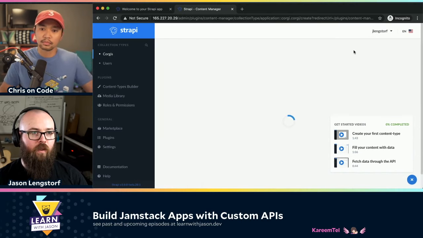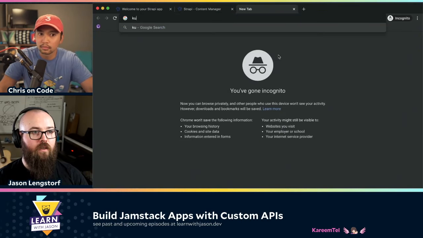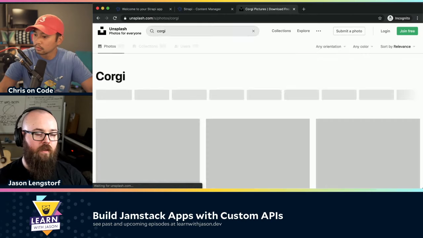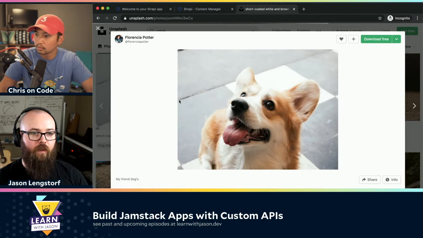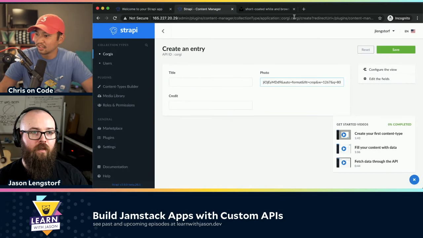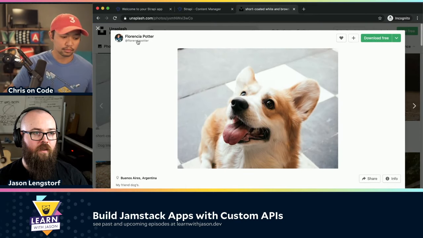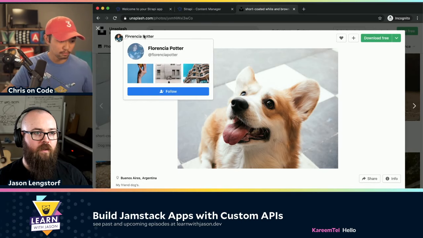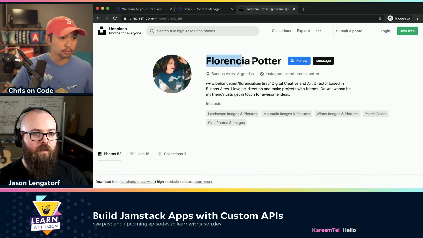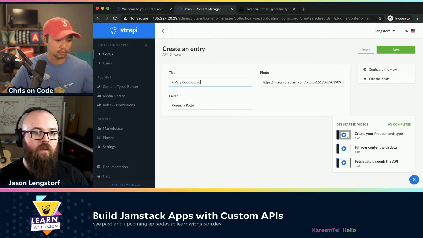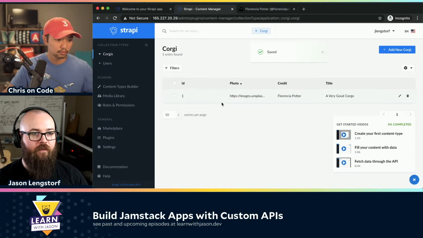And if I want to add a corgi, we can head over to Unsplash. I can get just a picture of a corgi. That's a very good corgi. So we will copy a link, put it in here. Can I copy paste this? Okay, we'll go through to here, copy the name, and we'll say a very good Corgo. All right, so now we have our name.